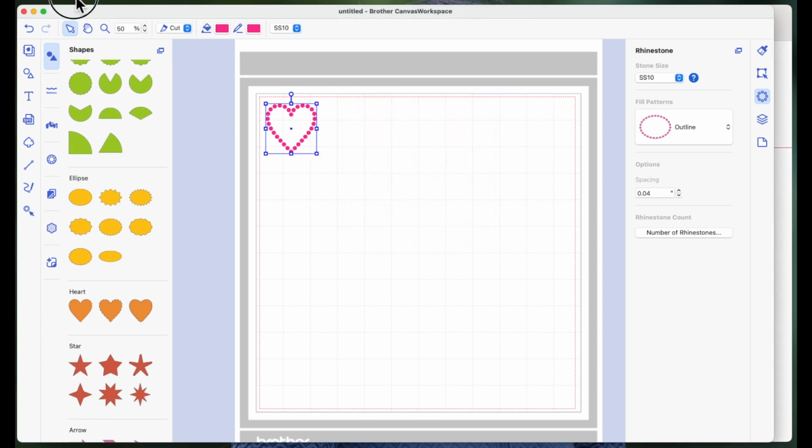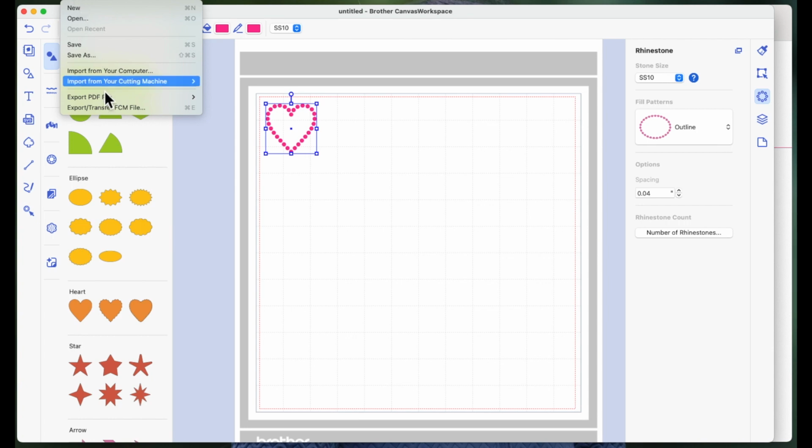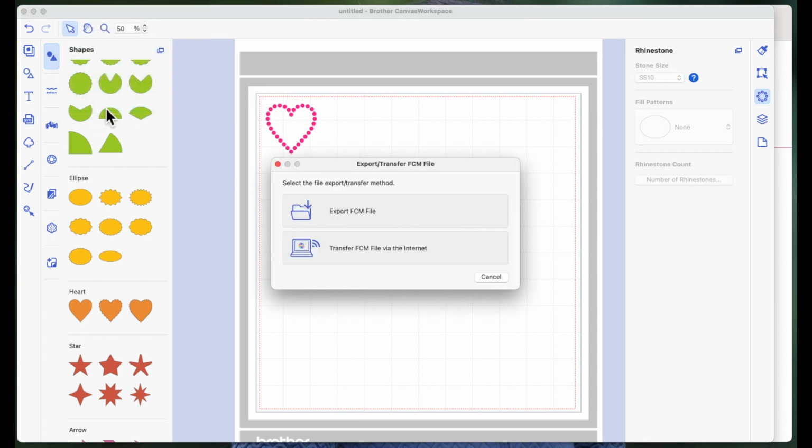So from here, I'm just going to go File, and I'm going to go Export, Transfer the file. I'm going to send it over via Wi-Fi.